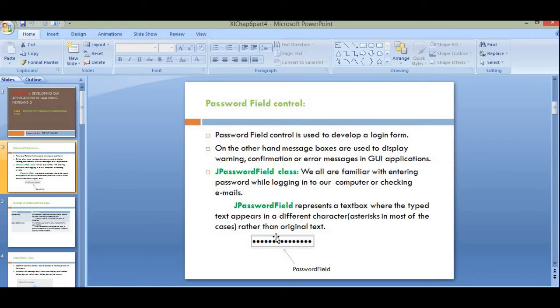Now there is a class that represents this password field. The name of that class is JPasswordField. So JPasswordField represents a text box where the typed text appears in a different character, asterisk in most of the cases, rather than the original text. So JPasswordField is the class which represents this text box shaped control, which is also known as the password field control. And the original password text is masked with this password character.